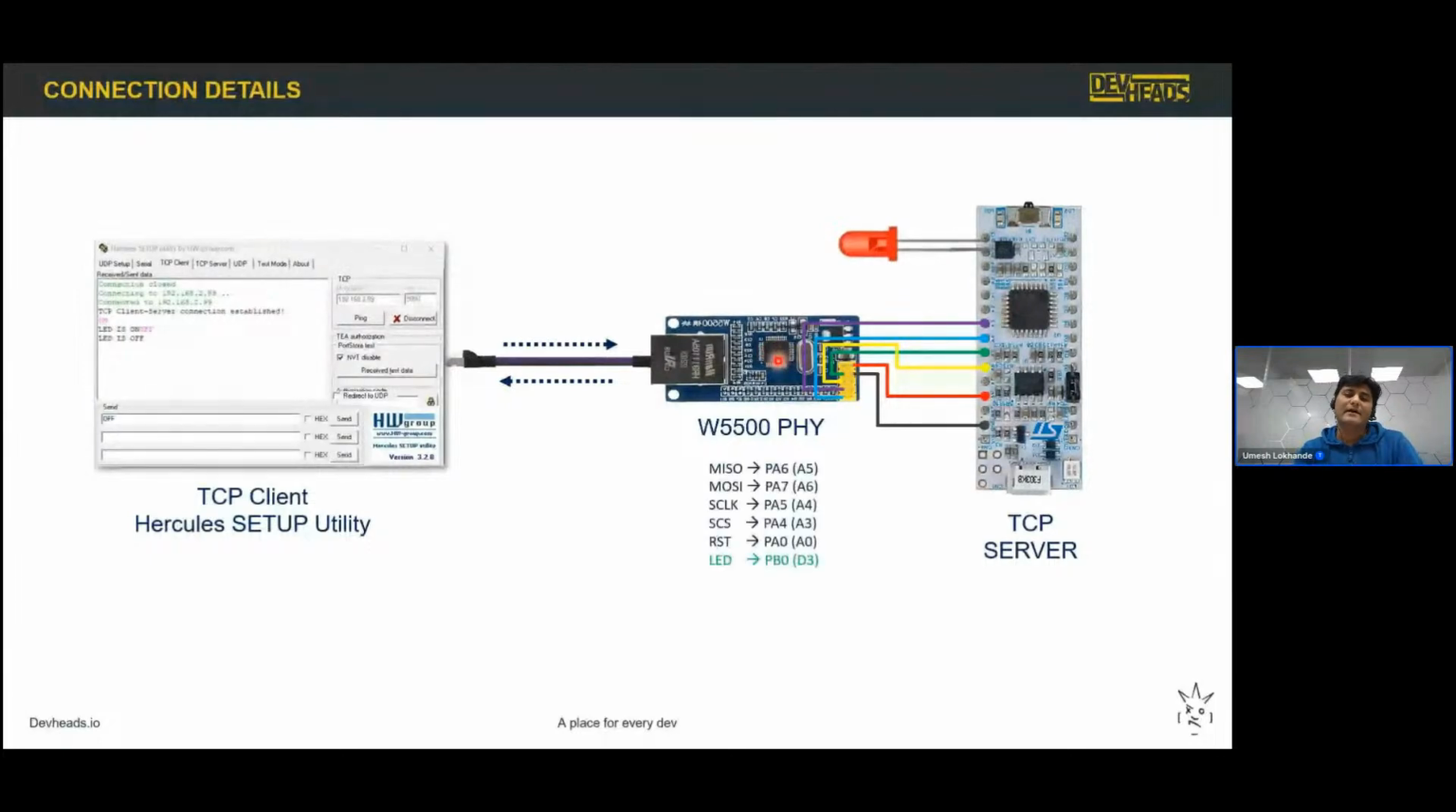And these are the pins that I have connected: the MISO pin is connected to PA6, and MOSI to PA7. This slide will be available for download in case you want to see it. The LED is connected to the PB0 pin, so you can later look at this pin number and connect accordingly. The source code will also be available on the GitHub page of DevHitch, so you can download it as well to try and test by yourself. But this is how the connection will work out.